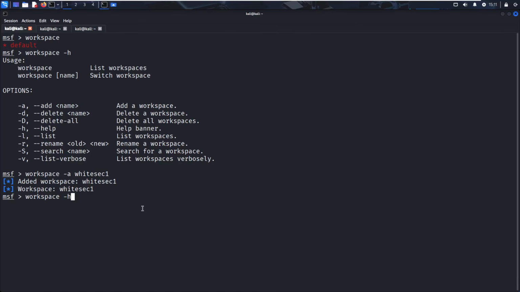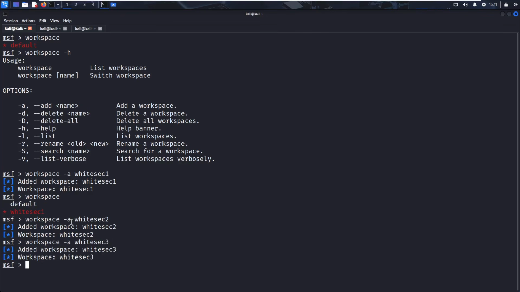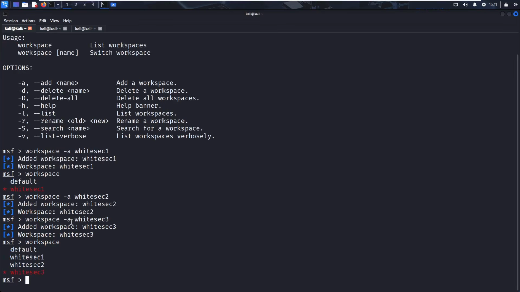Now if I type workspace, see, the workspace has been created. Now let me create another workspace here with the name of whitesec2, and let me create another with the name of whitesec3. Now if I type workspace, see, right now we have three workspaces. Just ignore this default one.